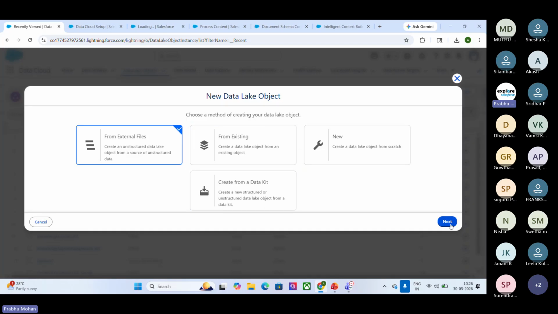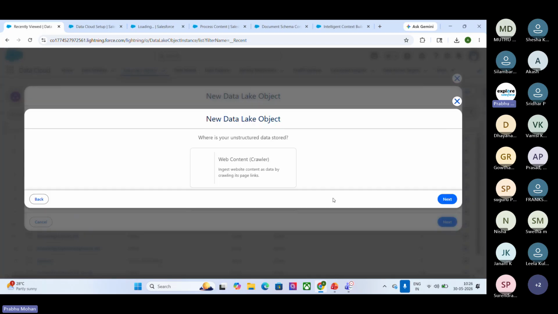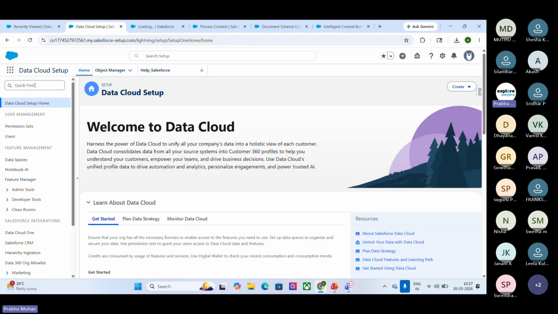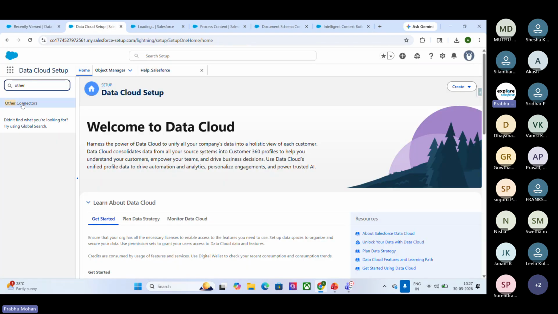If you want to get from a data kit, you can use that. So here I am trying to get the data from an external connector that is using a web crawler. Web crawler means you are just trying to get the data from any website. And if I just go back to my other connectors, which is being set up here.